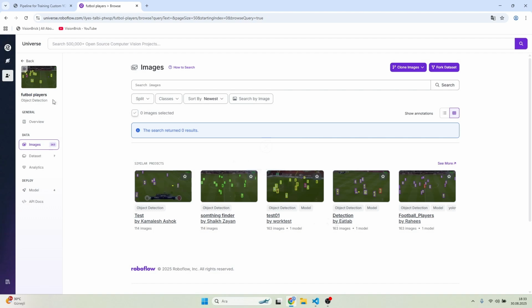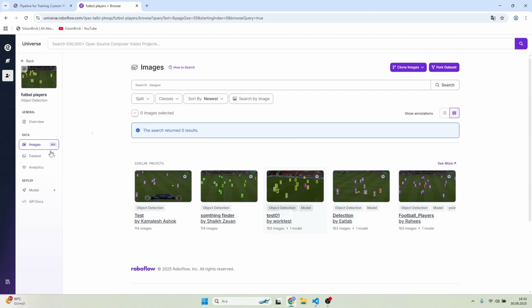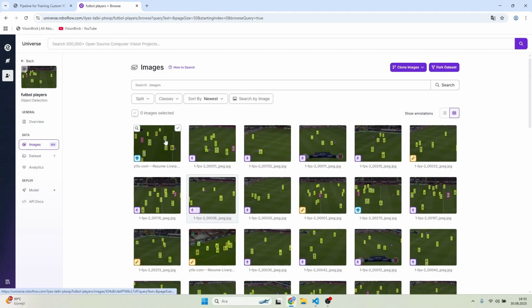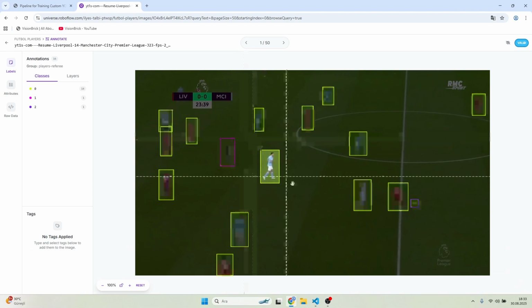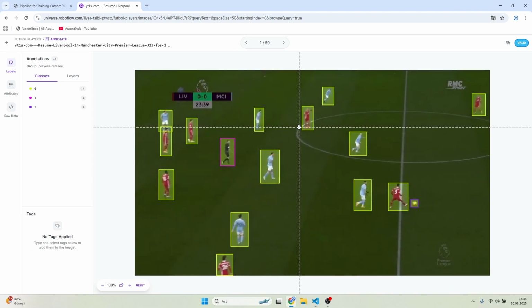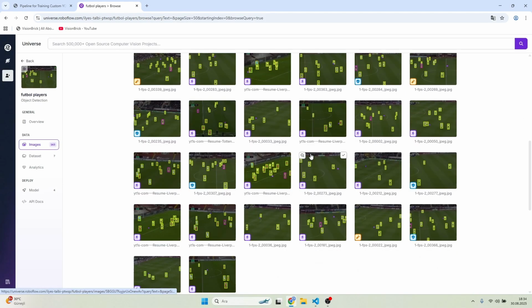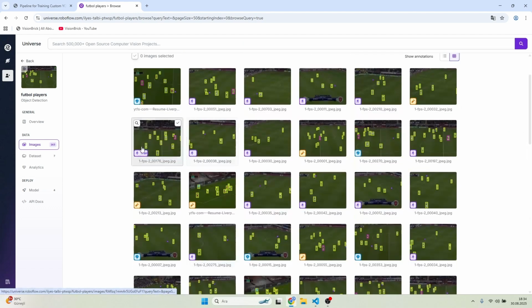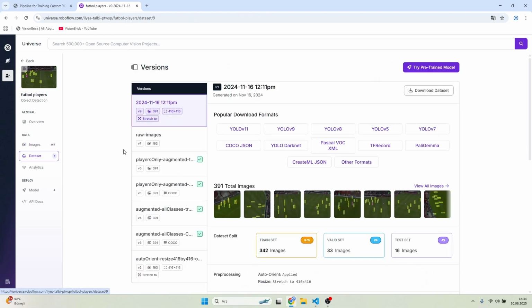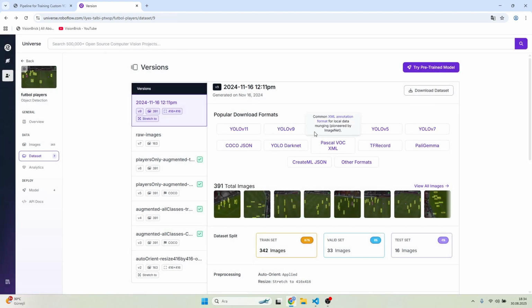We have some problem. There's an error, it says, but okay, no problem. So you see we have 3 different classes: player class, referee class, and ball class. Let me show you a few examples. Yeah, you can see the image. So you can download it like this. Go to the dataset, download dataset, and you can download it as zip, but I didn't log in. I don't want to log in for now, but you can download it like this.